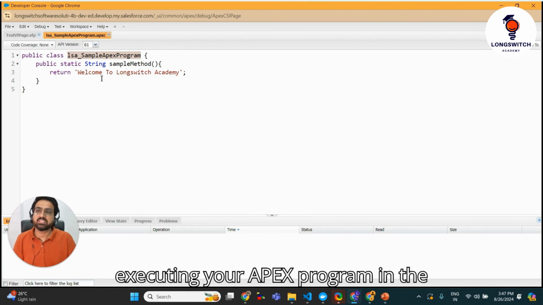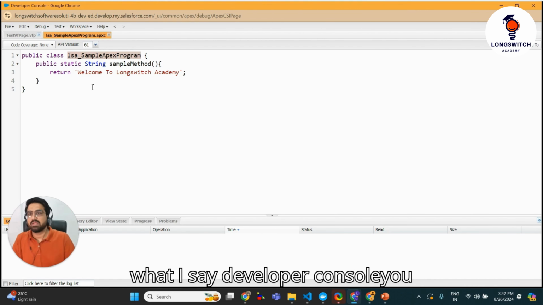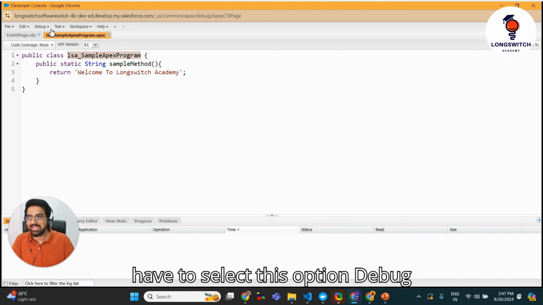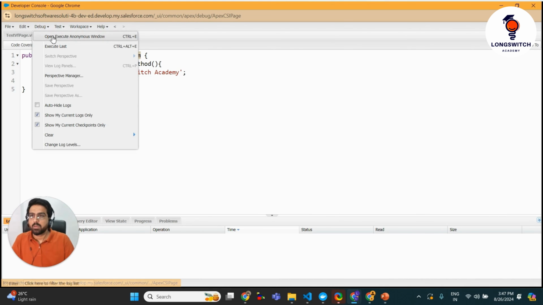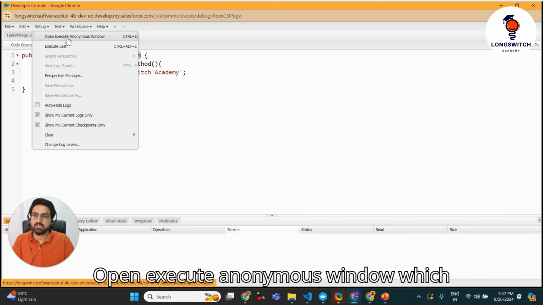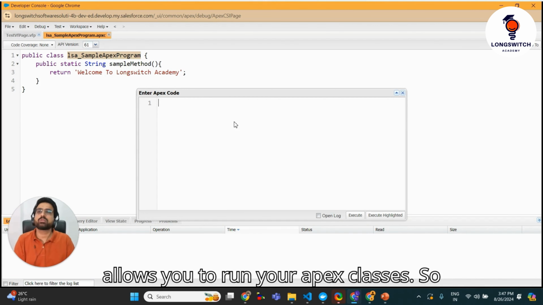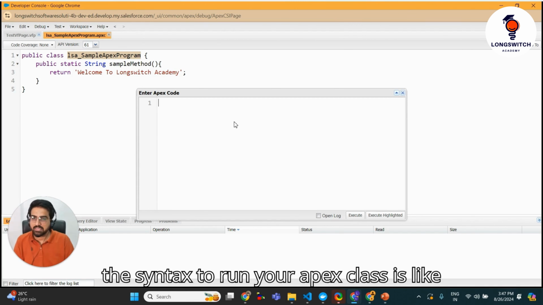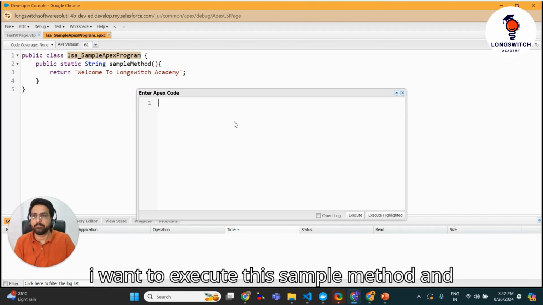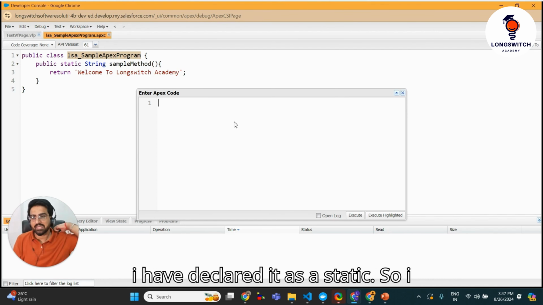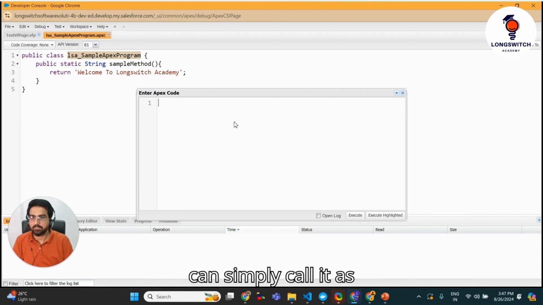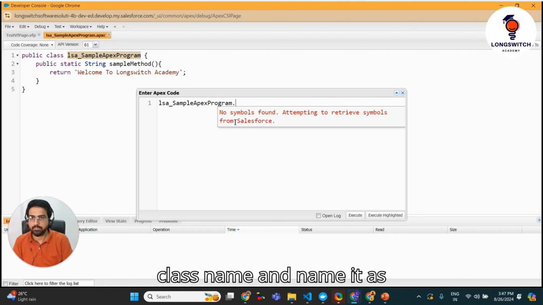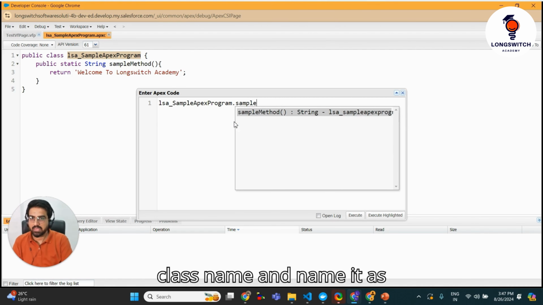For running or executing your Apex program in the developer console, you have to select this option, debug, open execute anonymous window, which allows you to run your Apex classes. So the syntax to run your Apex class is, I want to execute this sample method, and I have declared it as static, so I can simply call it as class name, and then sample method.